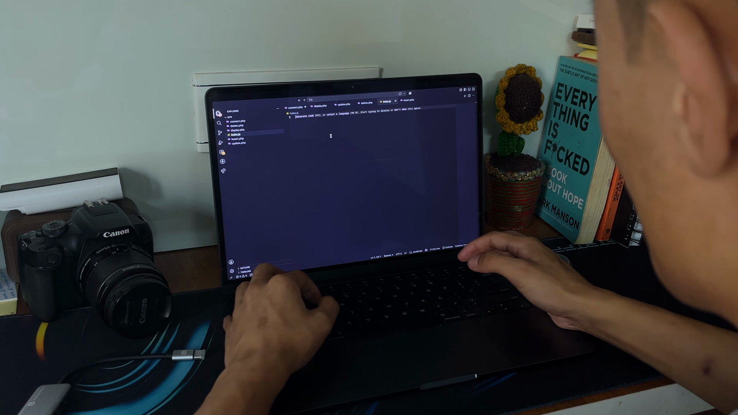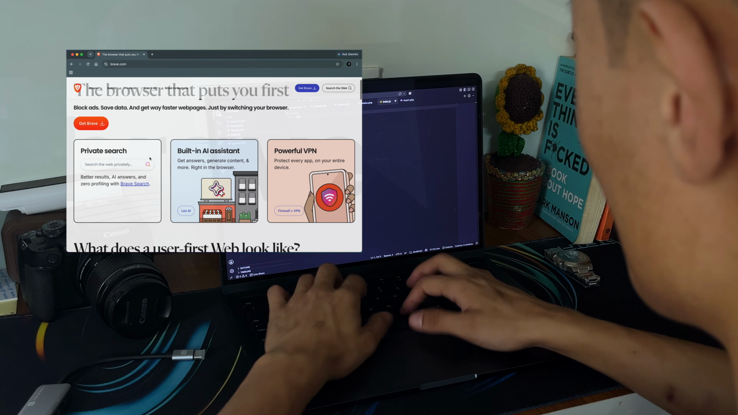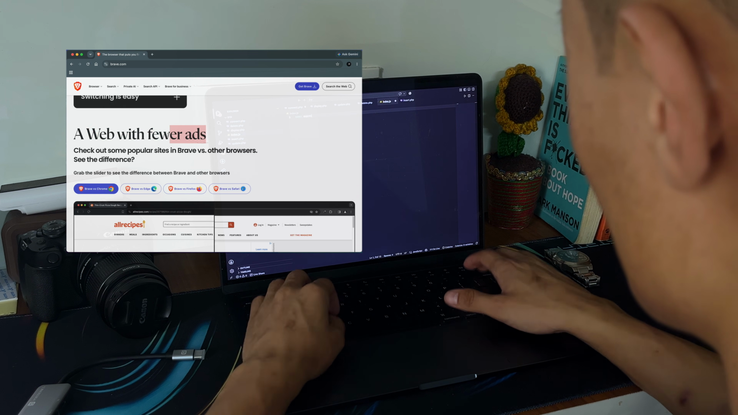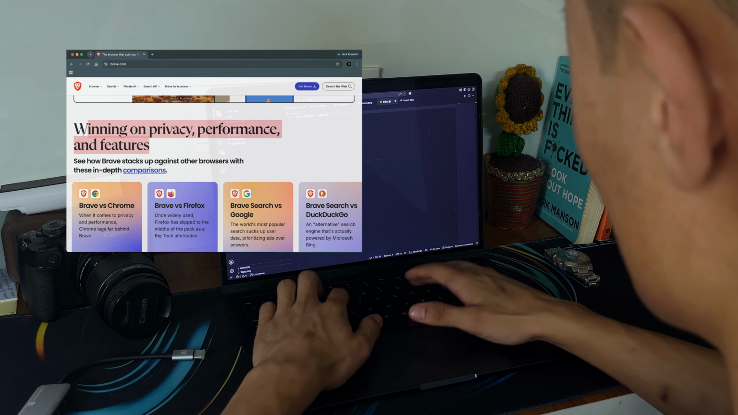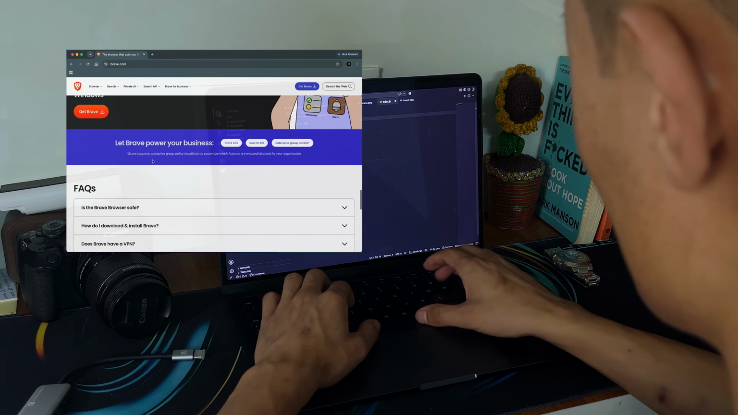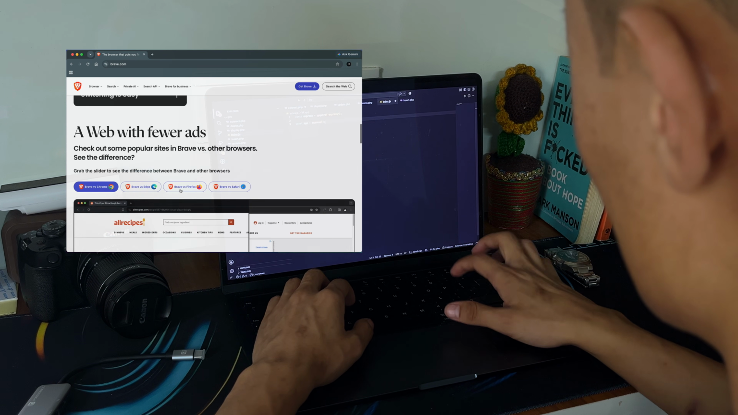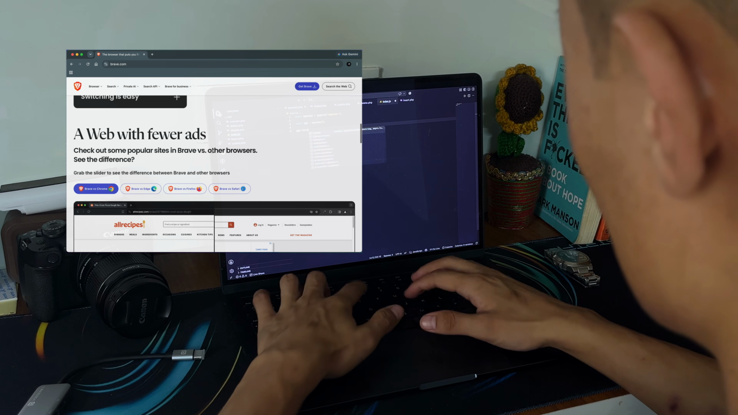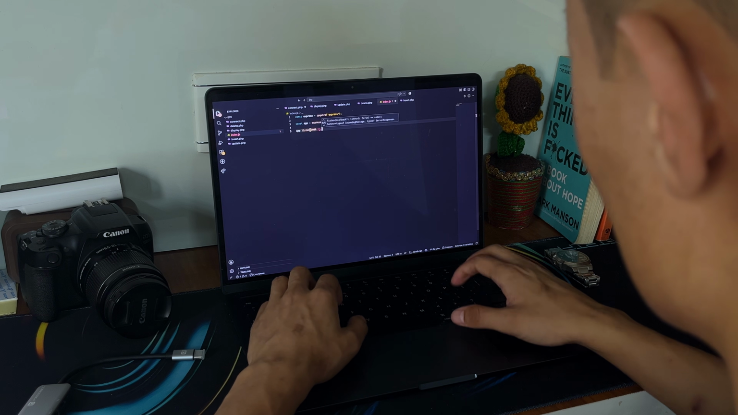But for my day-to-day browsing, I actually use Brave. It's built on Chromium, so it feels just like Chrome, but it comes with built-in ad blocking, tracker protection, and better privacy right out of the box. Keeping Chrome for development and Brave for everything else helps me separate work from personal browsing. It also keeps my development environment cleaner, with only the extensions I need for coding installed in Chrome.